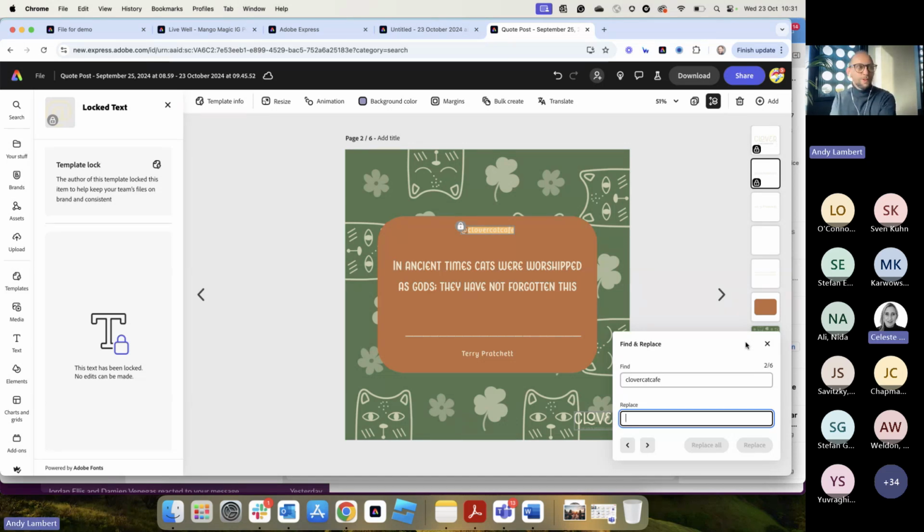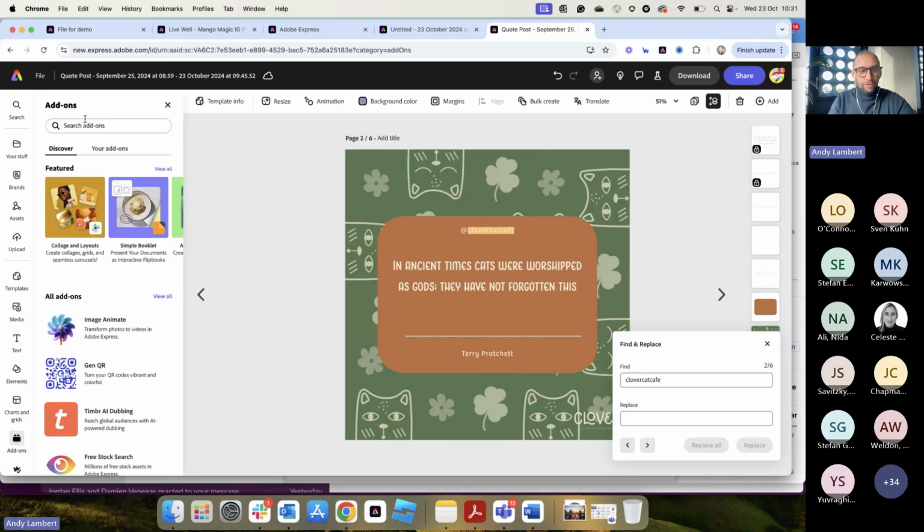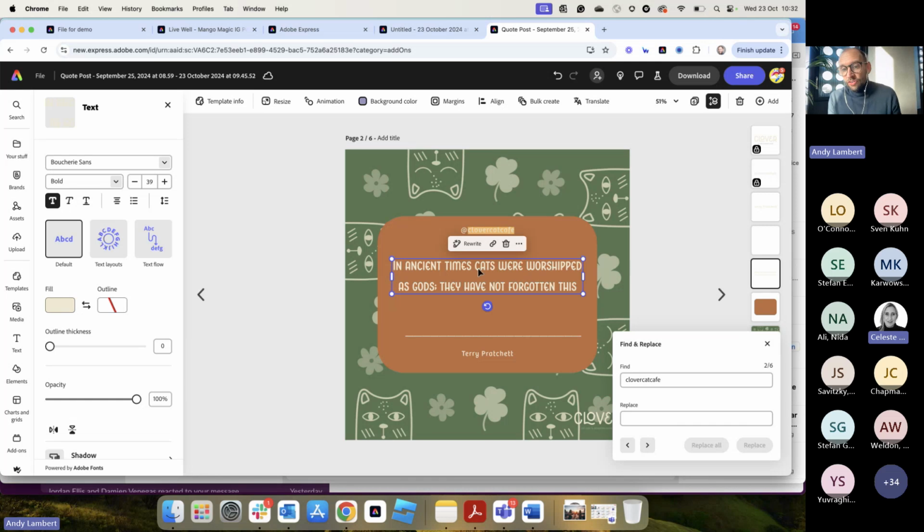Yeah, definitely. Spell check is en route. In the meantime, however, what I was reminded by our teams who look after all of our partnerships is that there are some really useful add-ons for spell check already. So here we can just look for spell check, and there is a spell checker add-on that you're able to use, at least for the meantime, getting around the challenge while we don't have a spell check right now.